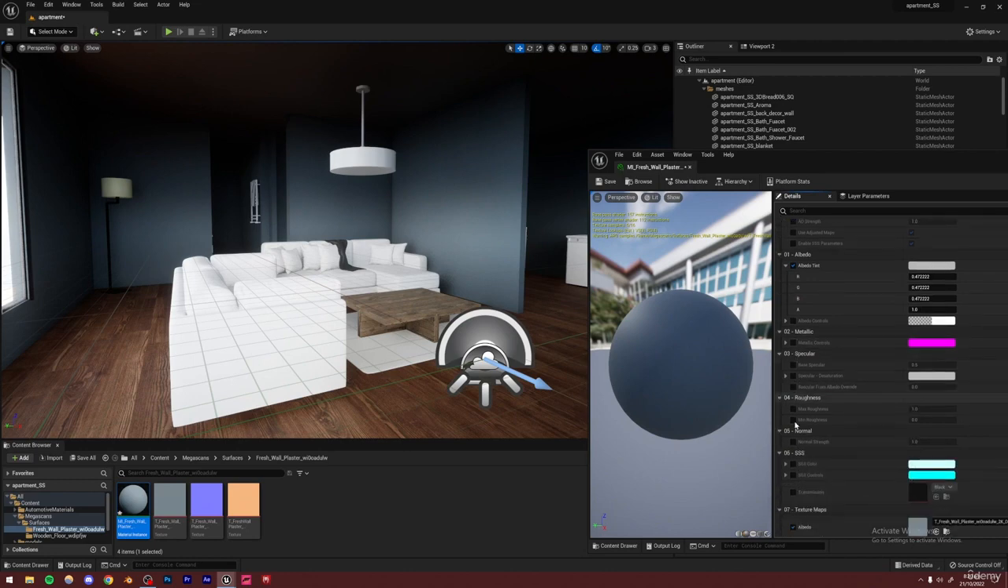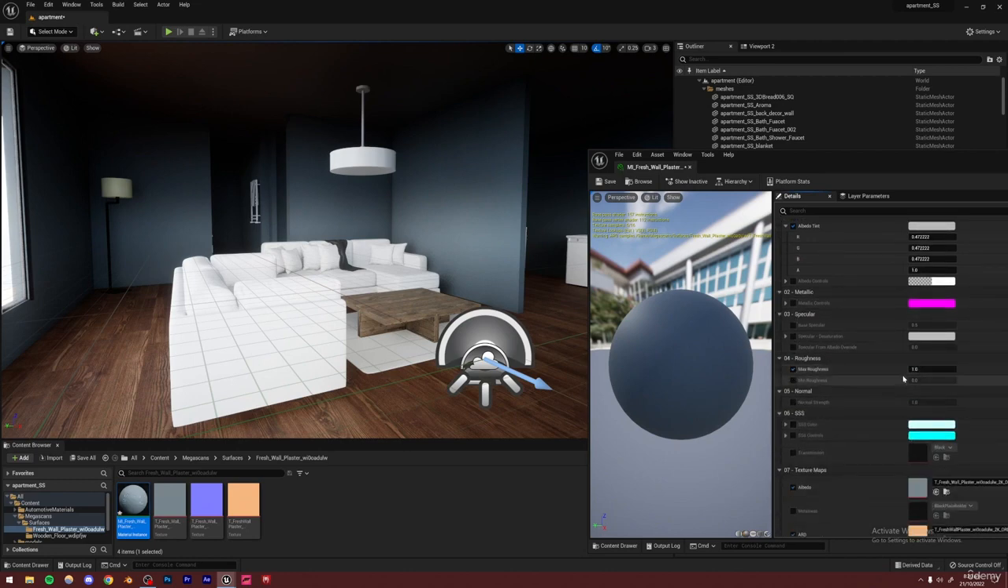Apart from that, you have other controls. For example, you can decrease the roughness for some reason, which I would not recommend you to do at all, or you can increase the normal strength.